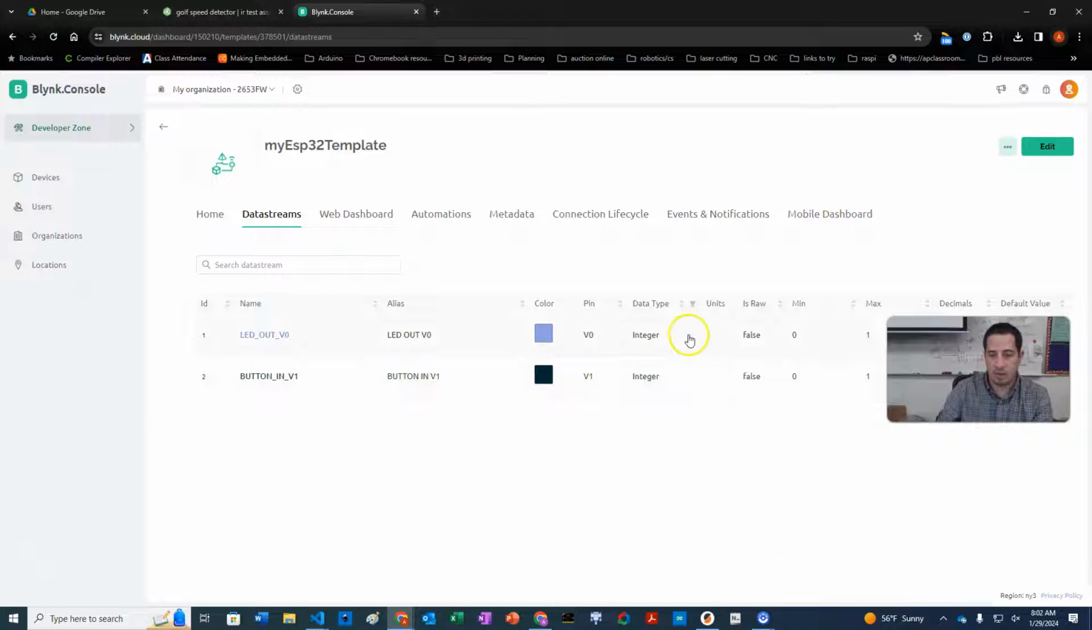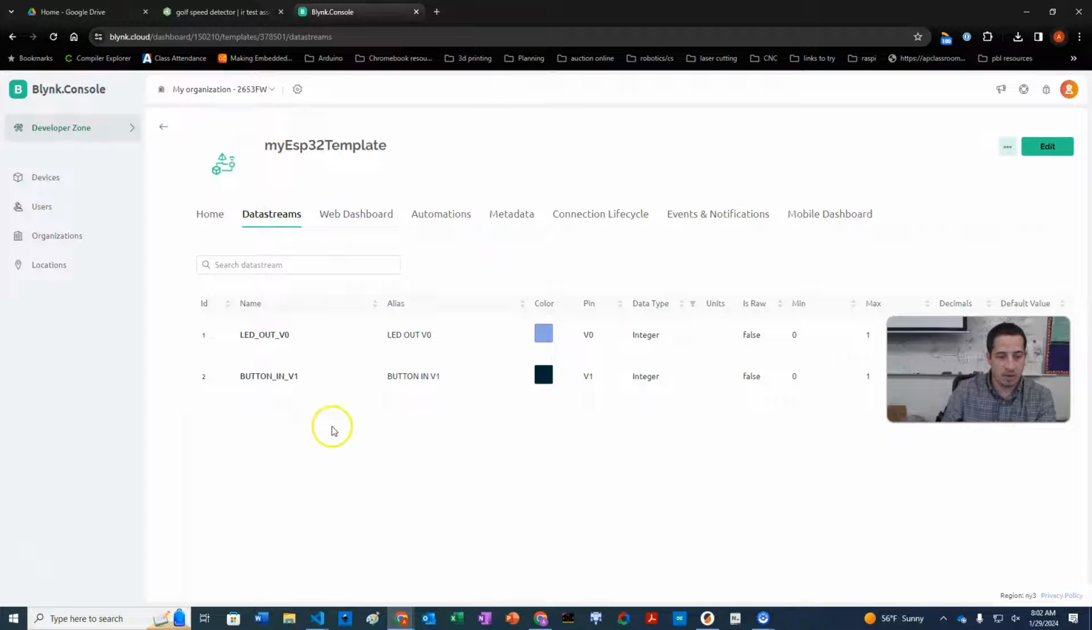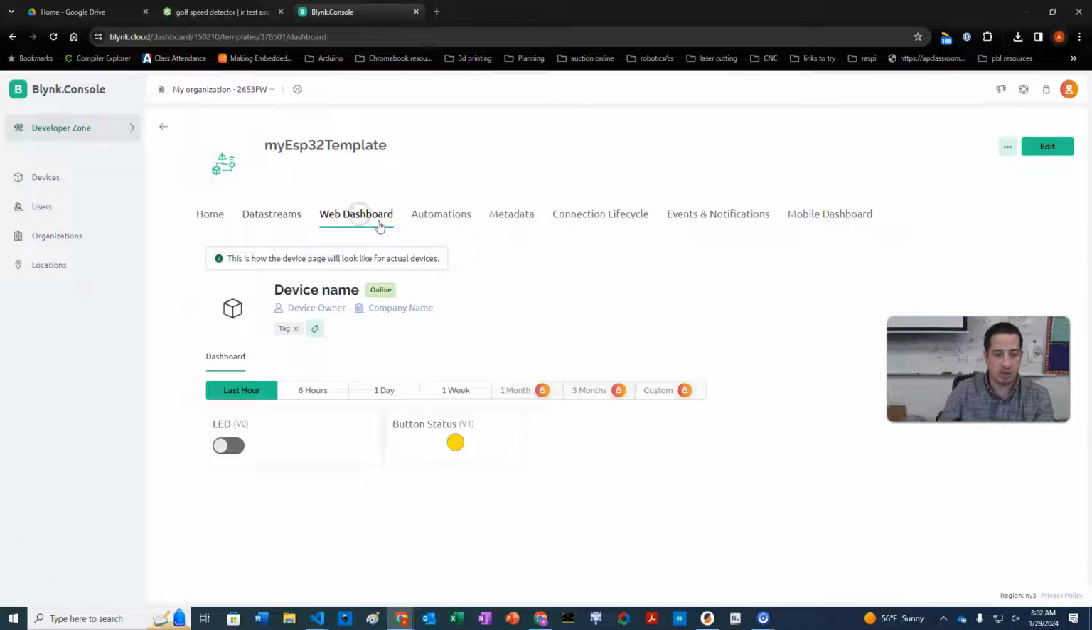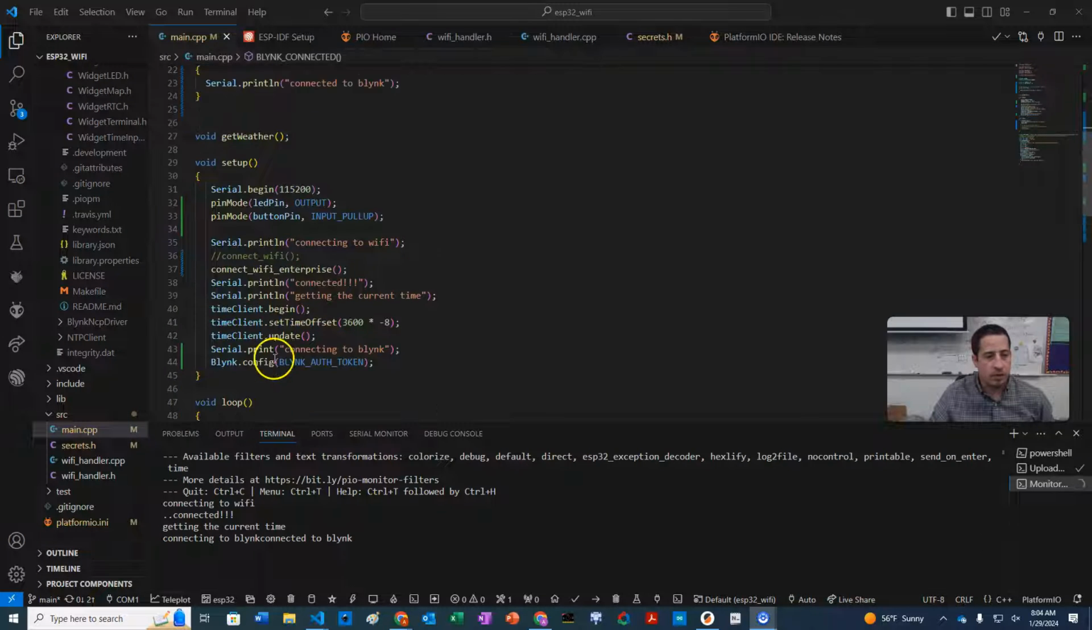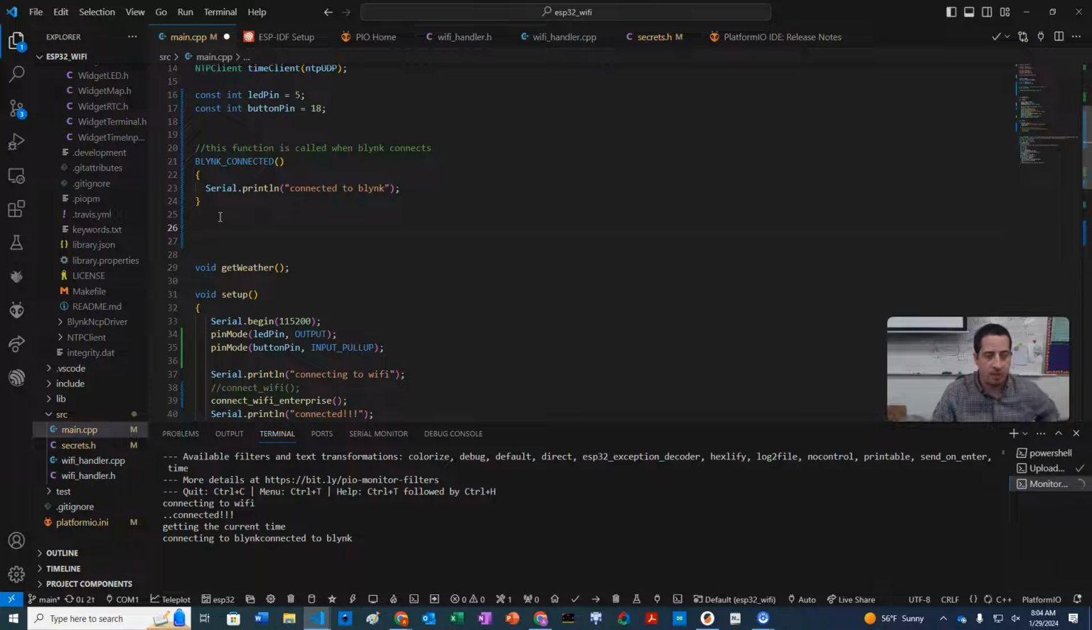Okay, and so pin V0 is like an output on our dashboard. Actually, no. Pin V0 is an input to our device, but an output from our dashboard. And then pin V1 is getting data from our device. So we're going to configure those things with V0 and V1 to take those data points. The first thing we're going to do is write a function that will allow us to get data from our device.